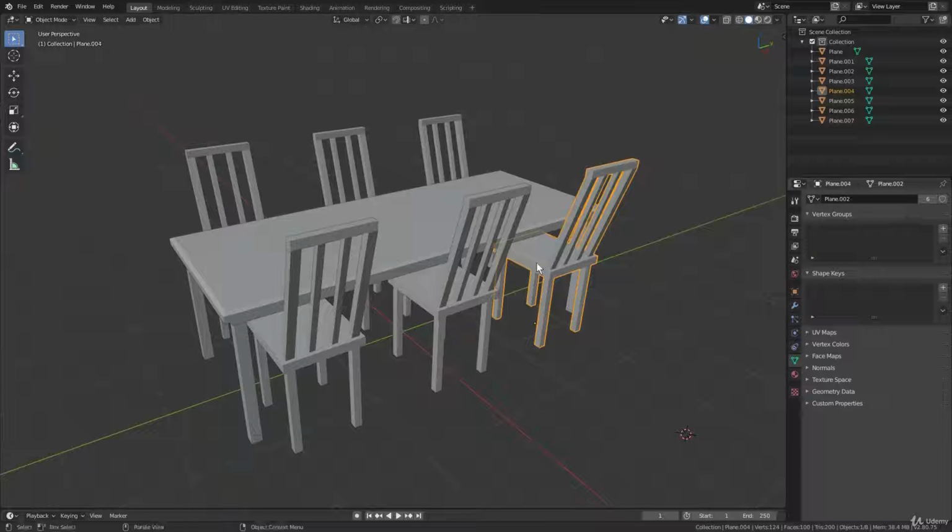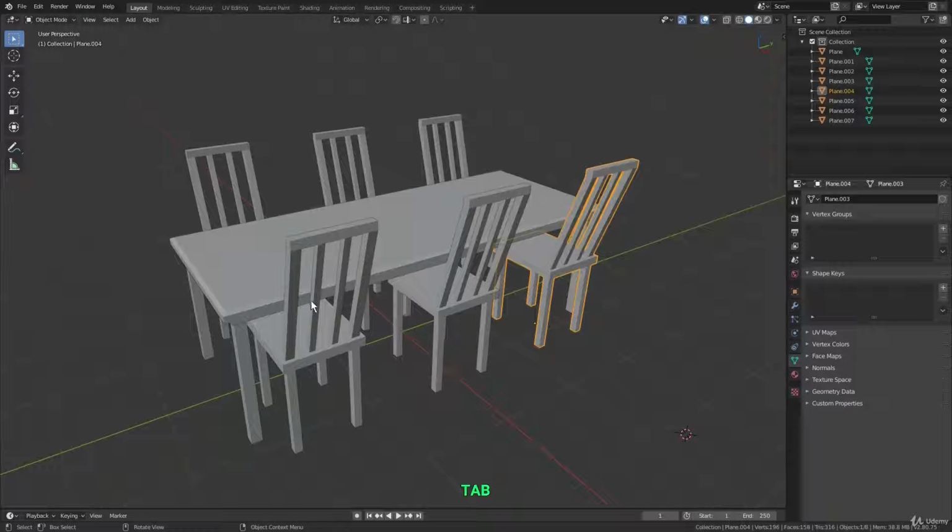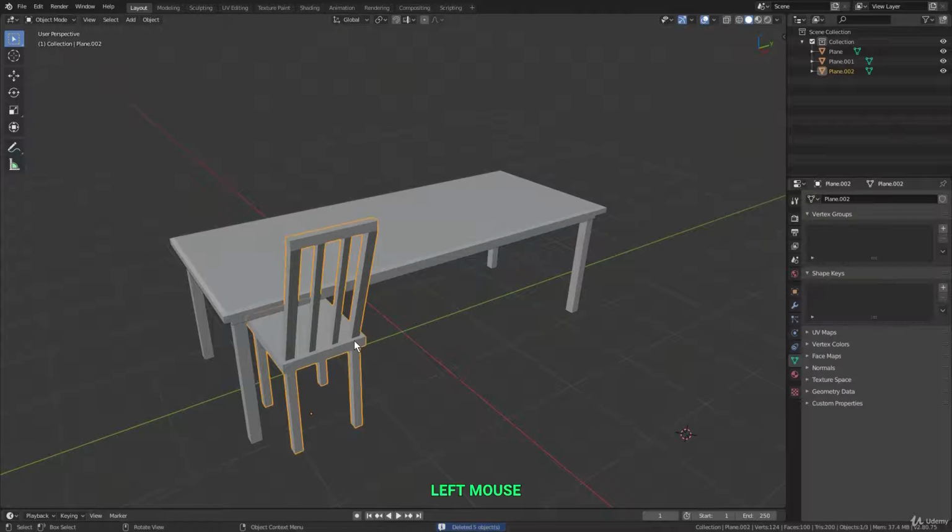Now, in order to make this one chair a single user, we would simply click on this button here, and that's it. It creates a new mesh data block for this object here. So now this mesh data is independent from all the other linked duplicates. So this object is no longer linked to the others. Now let me delete all these chairs, and we'll start again with one.